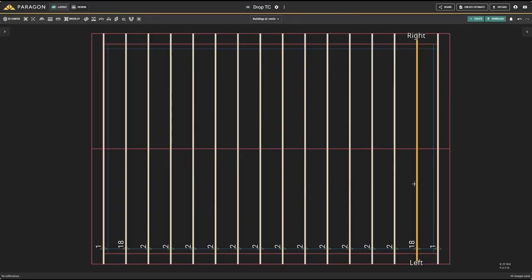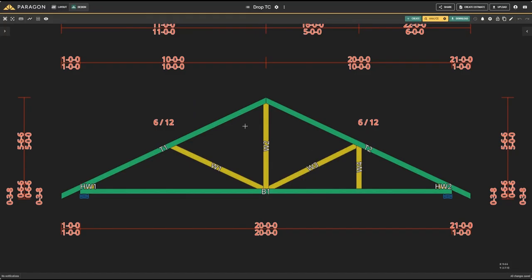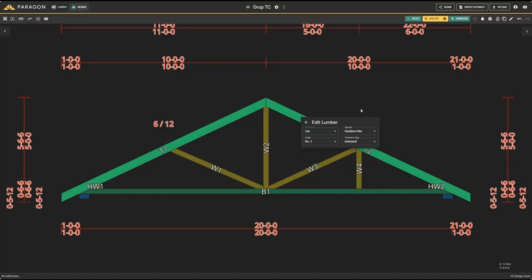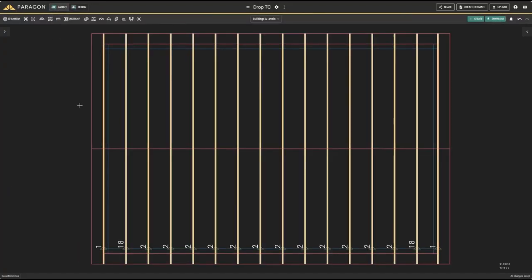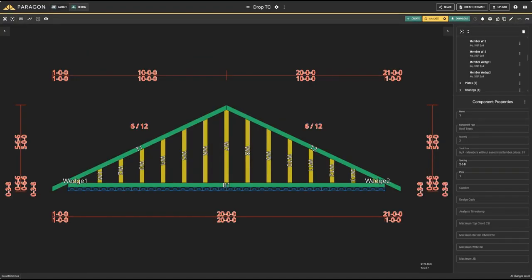We'll modify the top chords of these carrying trusses to 2 by 6. To do so, we will select both top chords and edit the lumber dimensions. Analyze the truss and return to layout. Next, we'll focus on the gable design, where we need to drop both top chord segments.